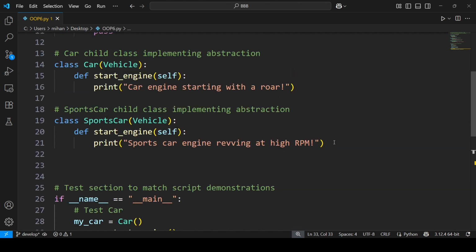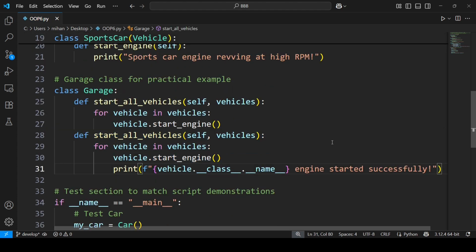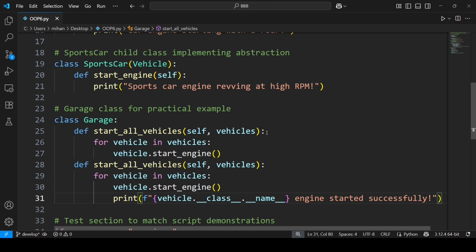Now let's think about a practical use. We'll create a Garage class with a method startAllVehicles that takes a list of vehicle objects and calls startEngine on each. This leverages abstraction to manage any vehicle type. Let's plan this out and add it.